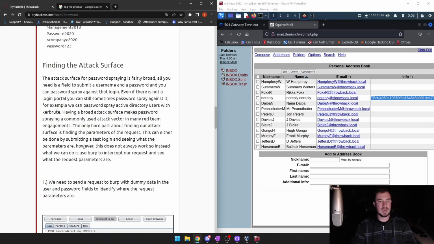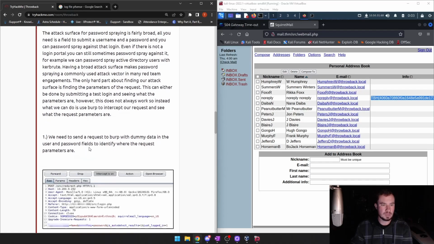This can either be done by submitting a test login and seeing what the parameters are, because you can also use Hydra, right? If you get the right parameters. Hydra is faster, a little more complex because it's all command line. However, this does not always work. So instead, what we can do is use Burp to intercept our request and see what the request parameters are. All right.